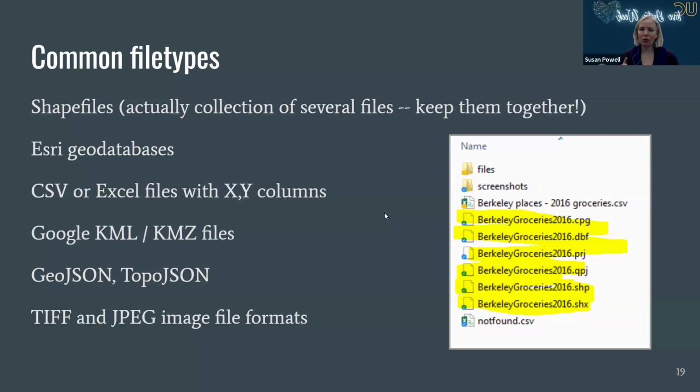So when you're moving them around, it's often helpful to send them as a zip file rather than as an unzipped file. And you want to make sure that the root name stays the same for all of those, because that's the way that the software interprets them as being part of the same shape.